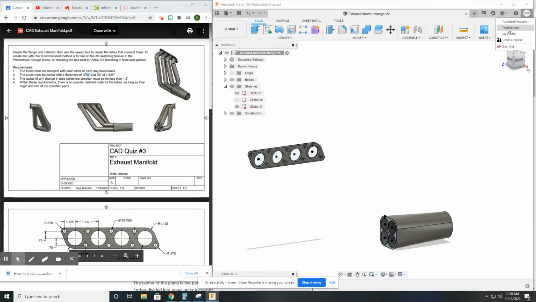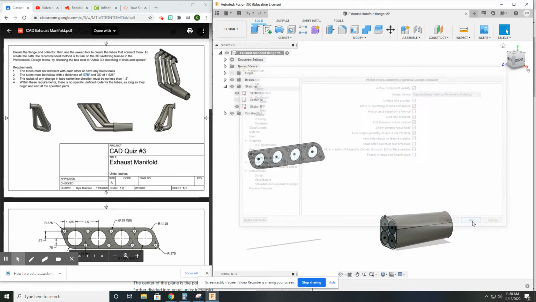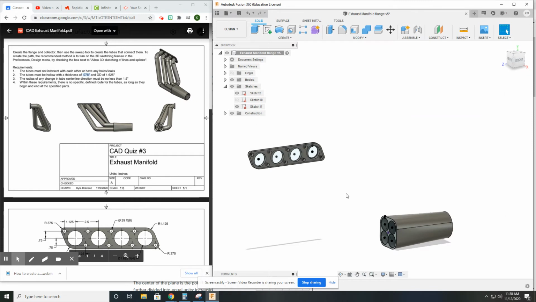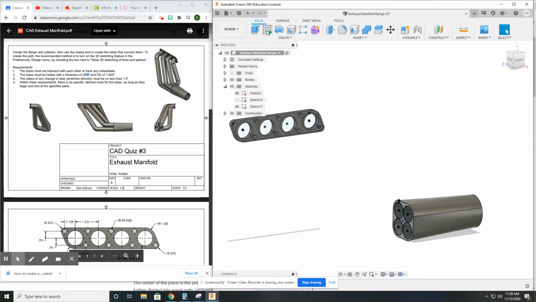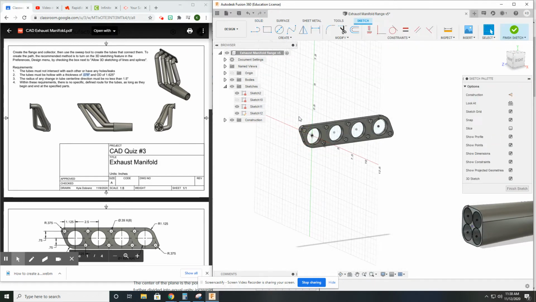First thing you need to do is go to Preferences, go to Design, and you need to make sure that this box is clicked. Now this isn't normally clicked by default, so make sure that that's clicked. This allows you to do 3D sketching, which makes this process much, much easier. So now when I create a sketch, it normally asks me for the planes, but now I can sketch across planes and I can easily switch in between them, which isn't normally something that we can do.